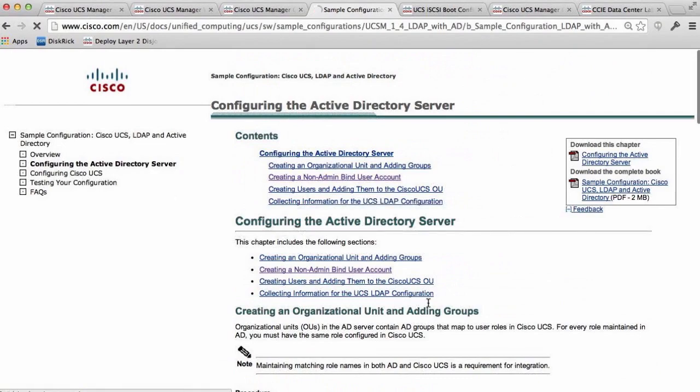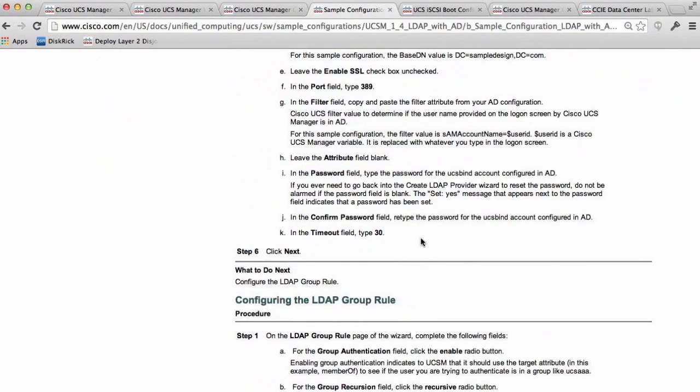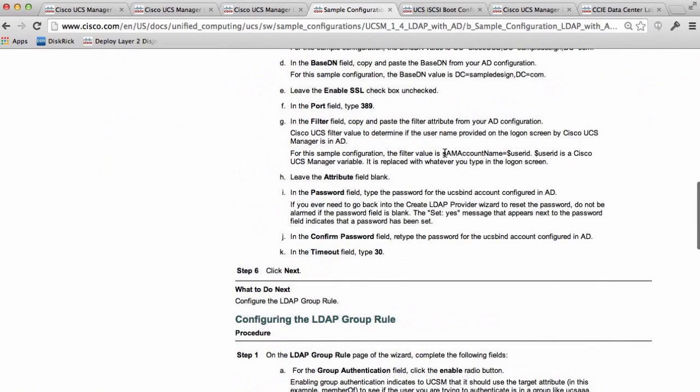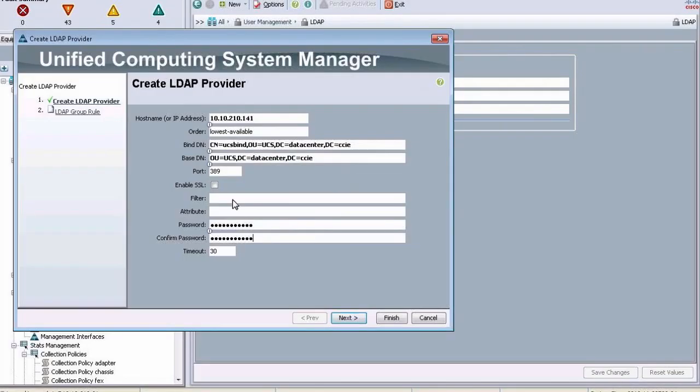And I need to specify the filter, which is very important. So when configuring here in the local authentication, the filter that I need to configure is exactly which Ldap attribute I'm looking for and which Ldap attribute I'm placing my username in. And the user ID $ here is the variable that Cisco UCS is using. So in my case, I add this to the filter.